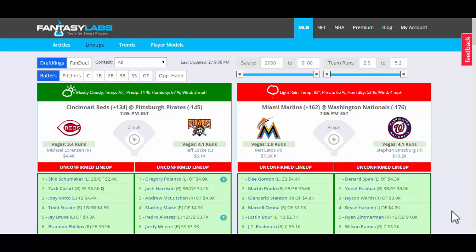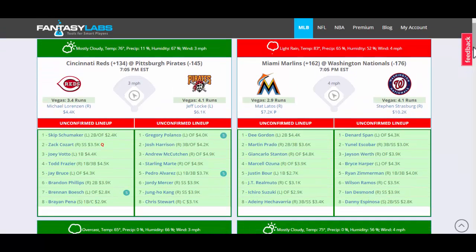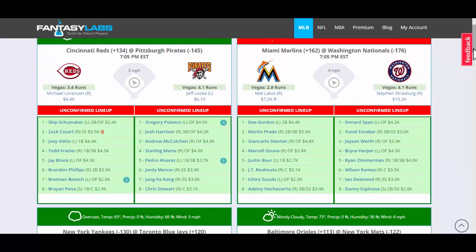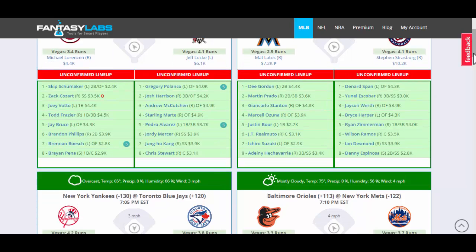Hey guys, this is Jonathan Bales on the FantasyLabs MLB Lineups page, and I'm going to quickly take you through how to use this page and get the most out of all the different data that we offer. So the main goal obviously is to confirm lineups here and see where players are hitting in the order.